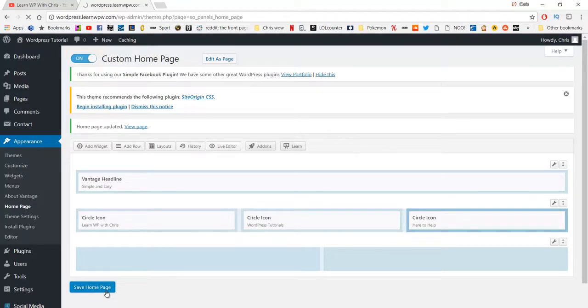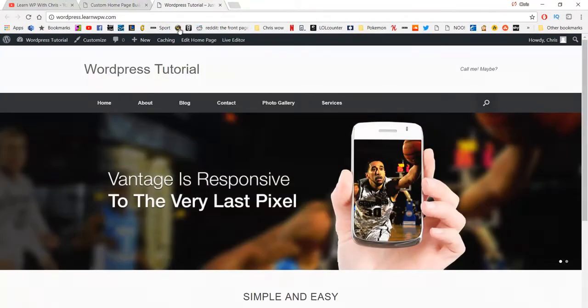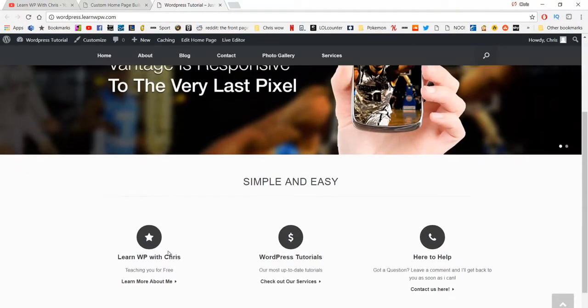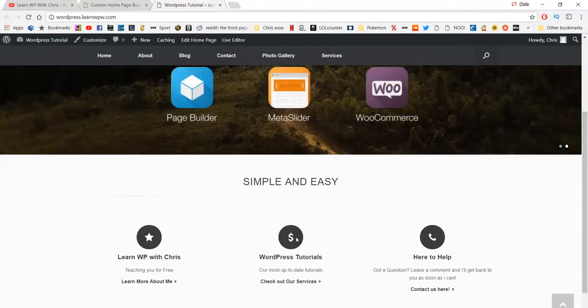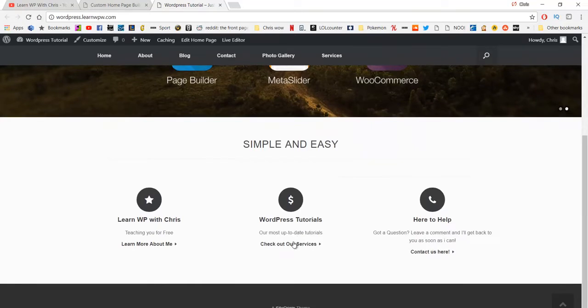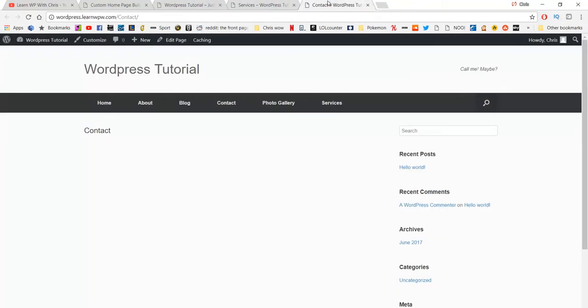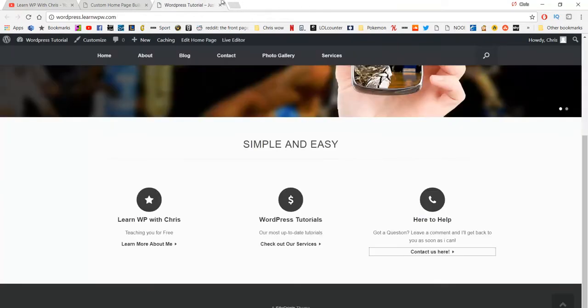And I'm just going to view that page, see what it looks like at the moment. There we go, we've got our 3 little icons there. The 3 circles with a star, a dollar sign, and a phone. And each of these takes us to our different pages that we have created, which we will now fully customize as well. So once you've done that, just close that.